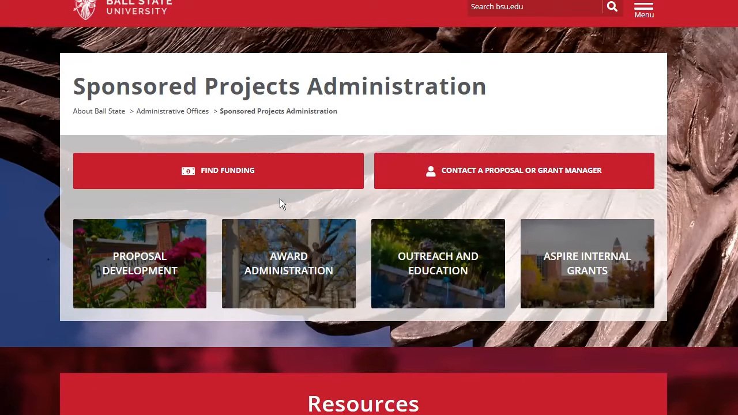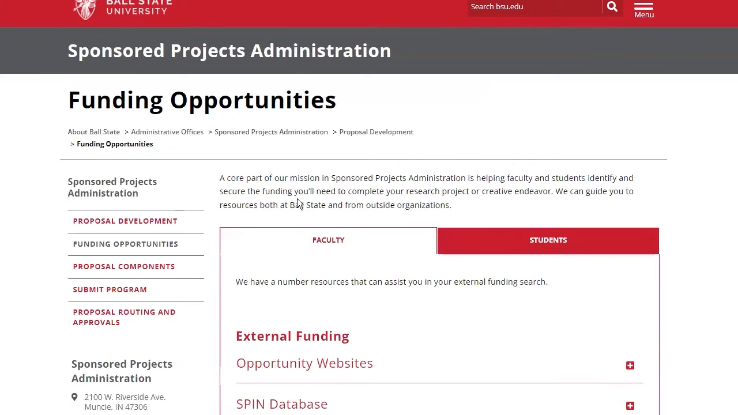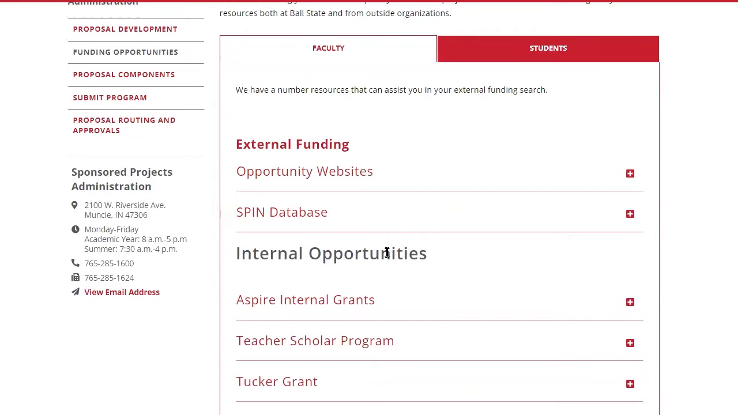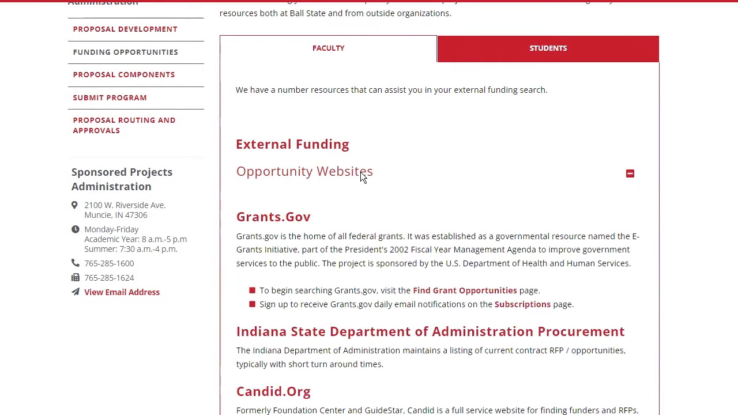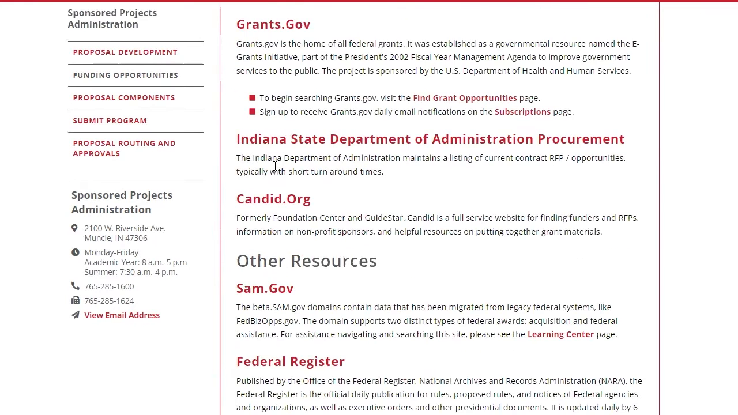From here, we have this nice button that says Find Funding. We have 2 tabs here, and they're mostly the same, but students probably wouldn't be interested in federal opportunities necessarily, but faculty would be. So we have Opportunity Websites that directs you to Indiana State procurement, so that's contracts with the state, and grants.gov, which is the federal clearinghouse where like 95% of all federal agencies post their grant opportunities.